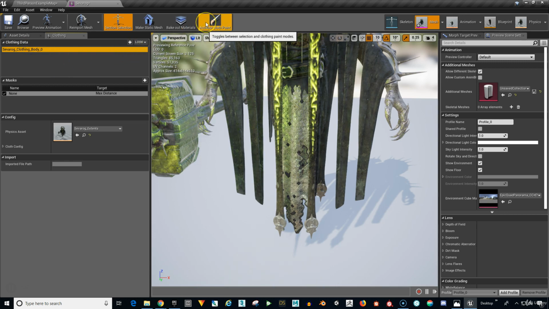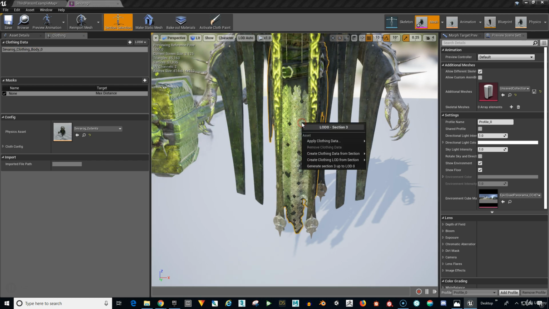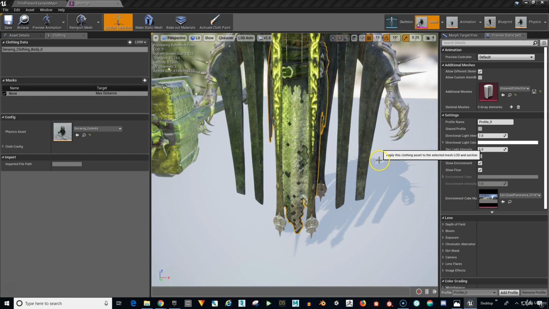Now remember, when we go to paint the weights, this is the step I always forget. It's the step most people forget too, is that we have to apply what we just created. So sometimes it's better just to reselect it, right click, and apply the clothing data before we start painting. You can do it either way, but half the time I forget to apply it, and then I'm wondering why I have no cloth effect. So I'm going to go ahead and apply that.